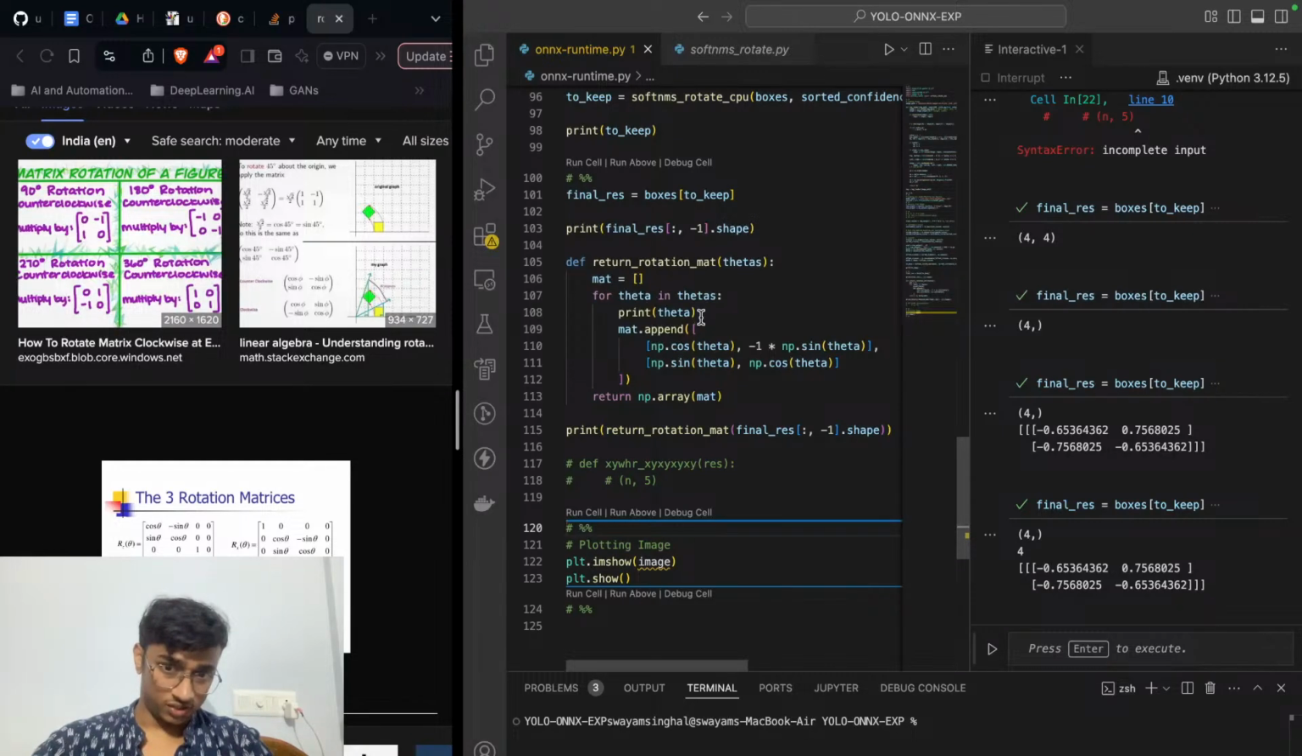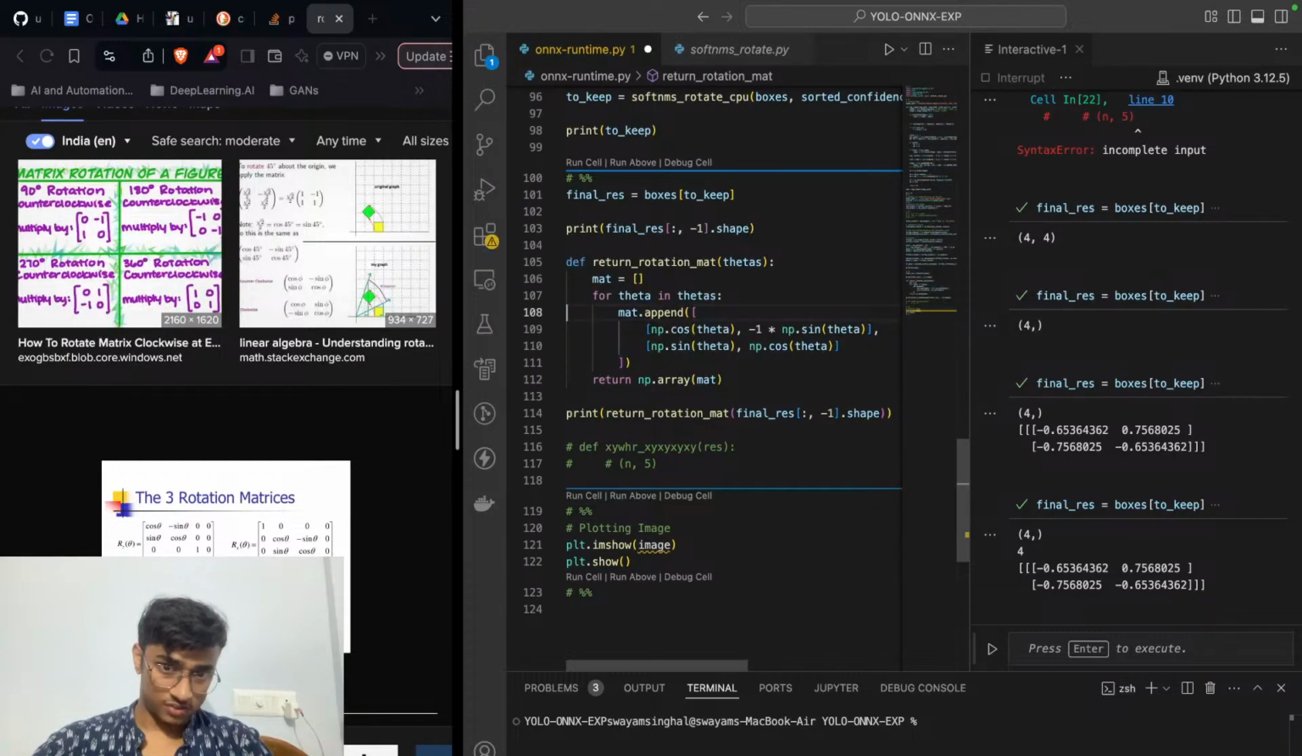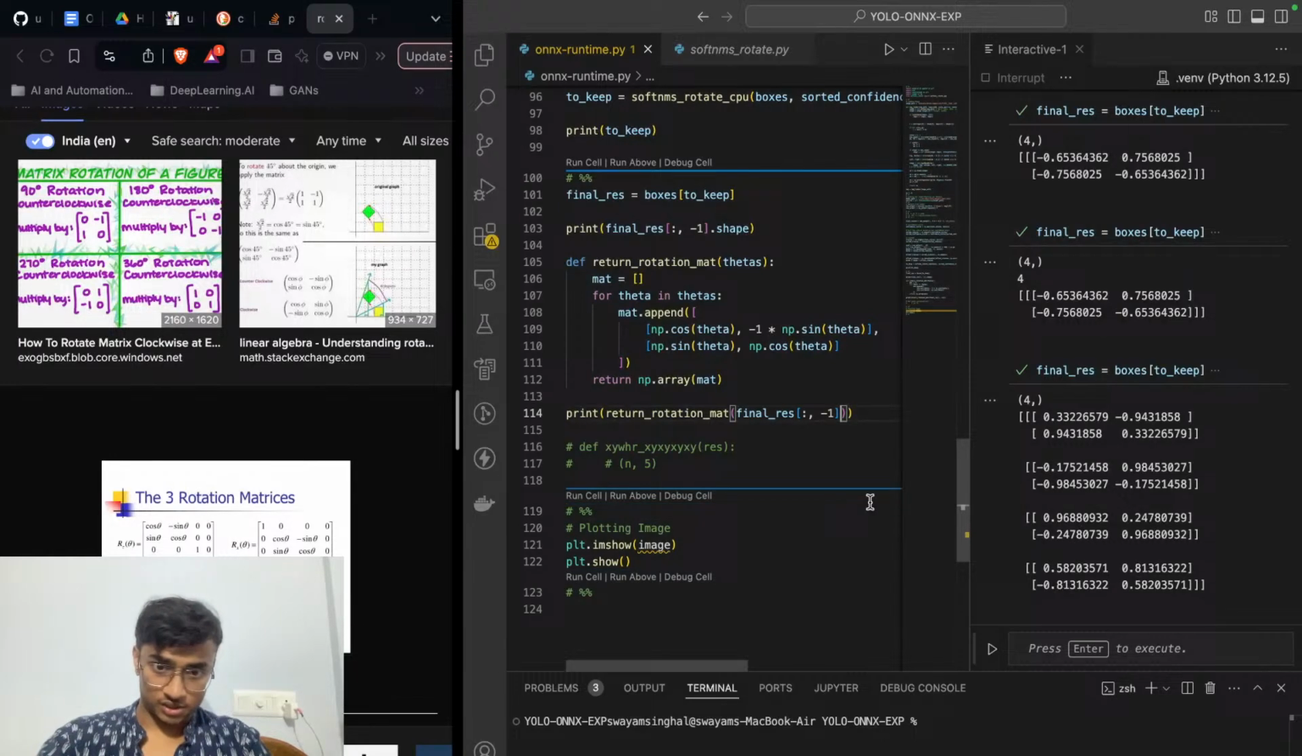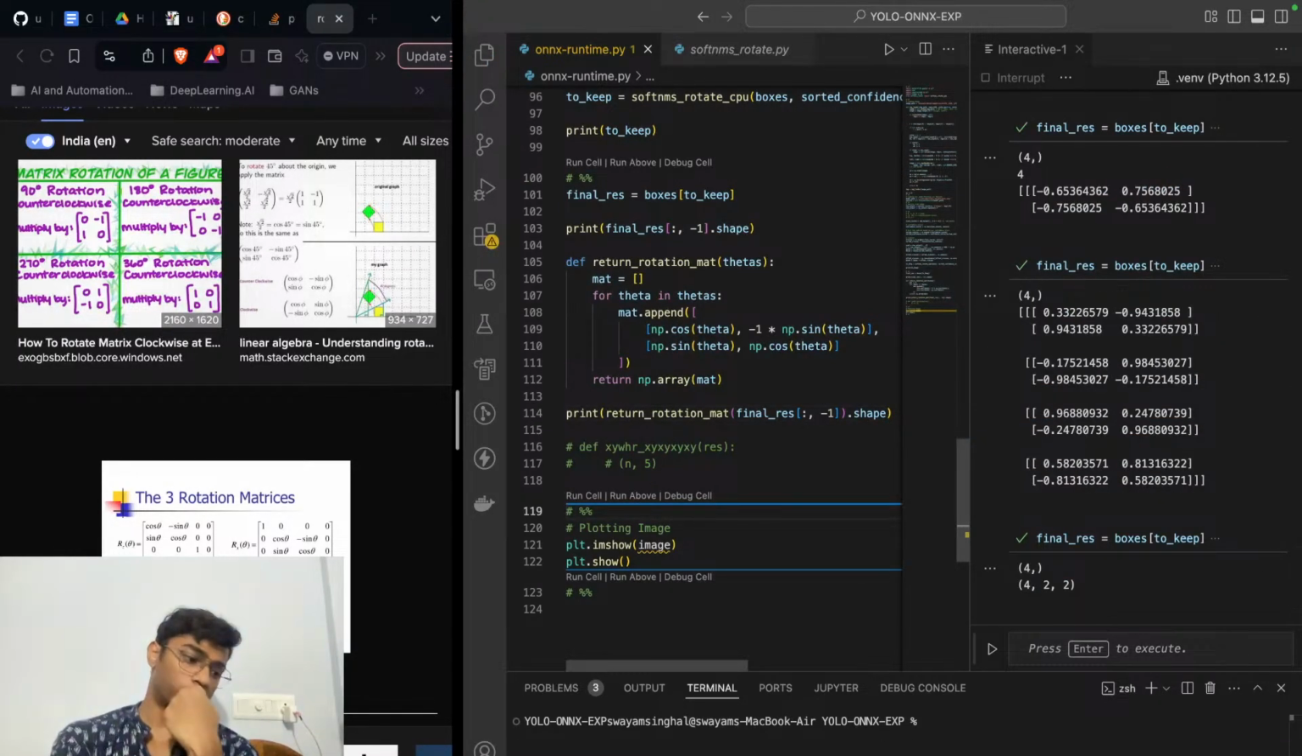The theta is 4? How can that be possible? Are you passing in the shape, you idiot? Yeah, now you're getting it. So, what's the shape of this thing? 4, 2, 2. So, 4 are your batches and 2, 2.